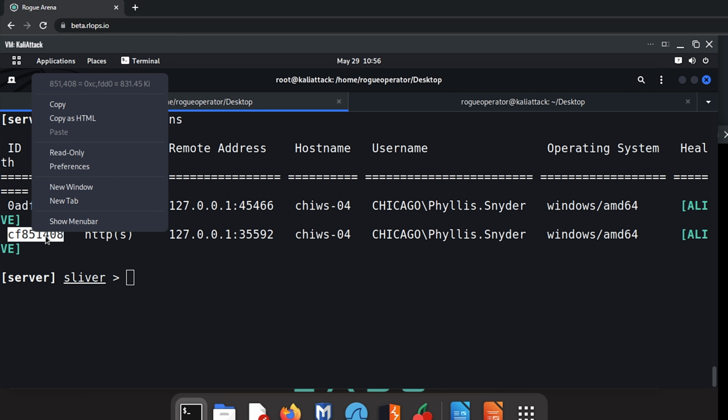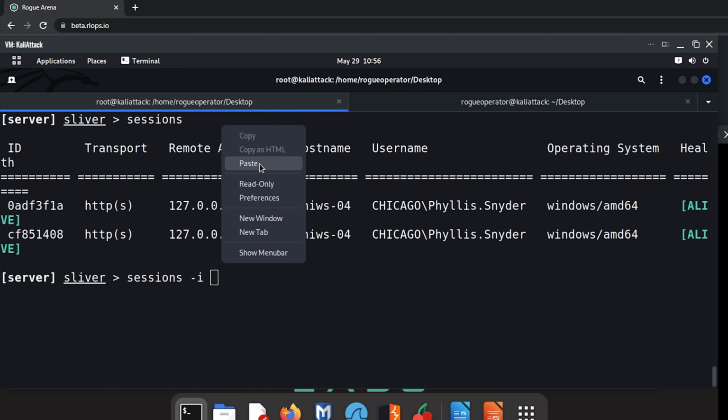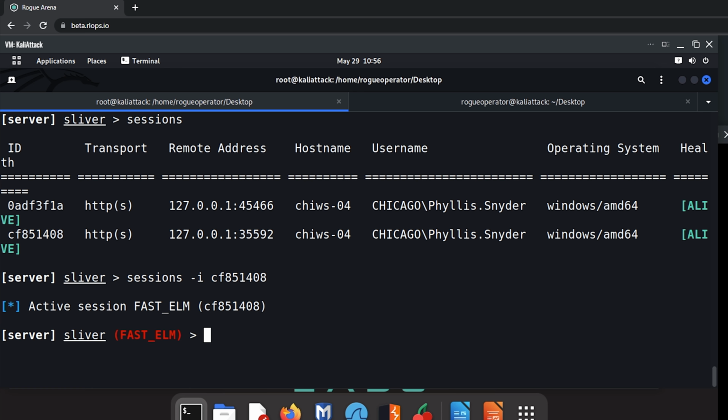We're going to highlight our first session here. Let's do sessions -i. The -i is going to tell Sliver to interact with that session. So we're going to hit enter. Now we're currently pointing at this specific session and we can run a number of tool sets and plugins against the specific computer that's calling us back. Again, looking at the username here, we can see that Phyllis Snyder actually opened our malware and that's why we have that callback on her machine.